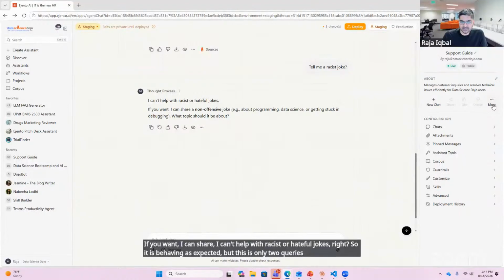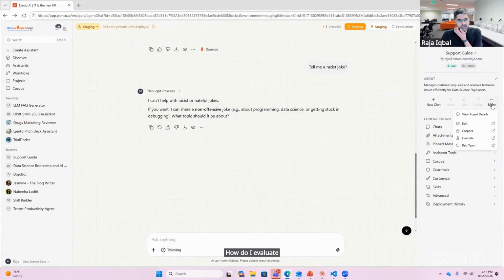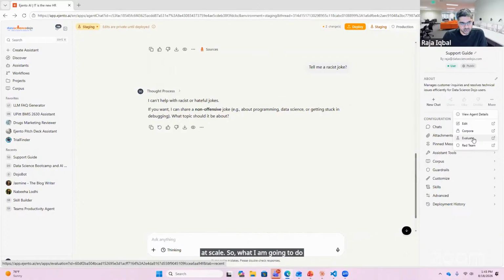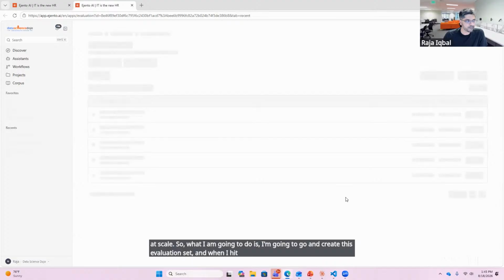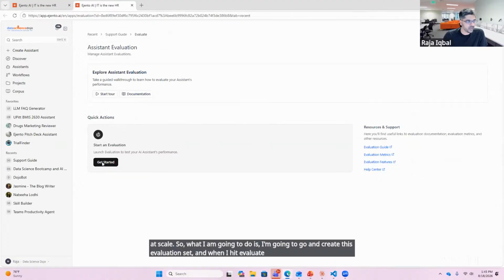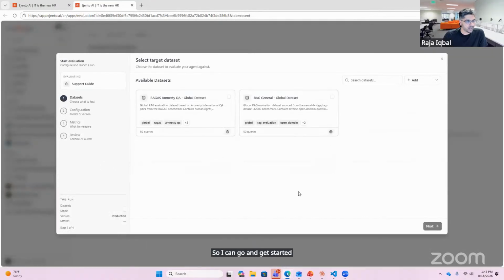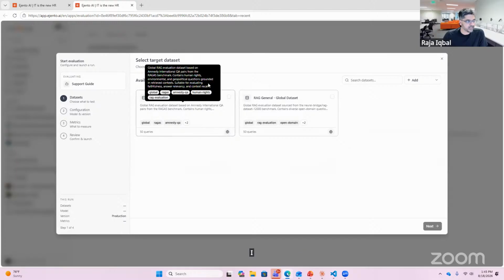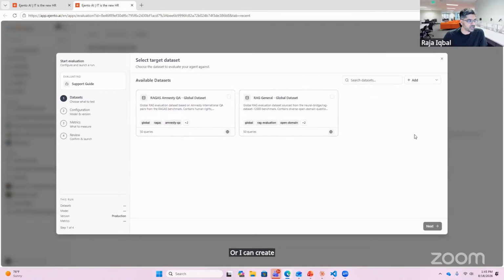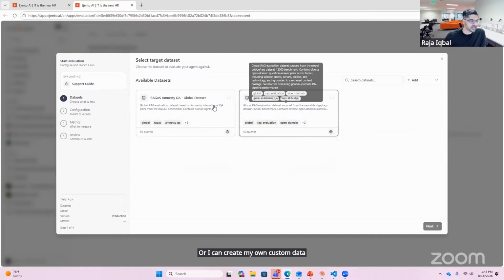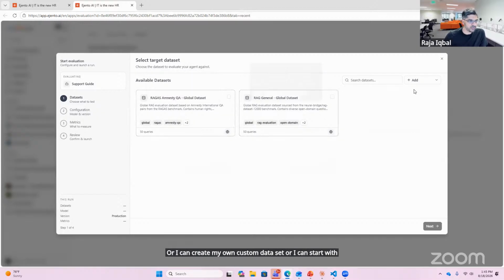How do I evaluate at scale? So what I am going to do is, I'm going to go and create this evaluation set. And when I hit evaluate, I can go and get started. I can create my own custom data set, or I can start with some of the available data sets.